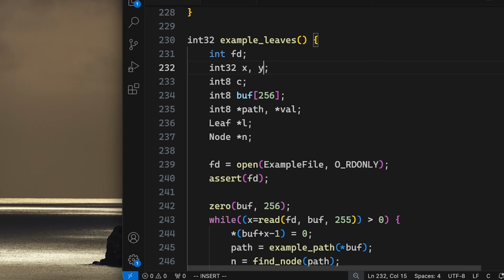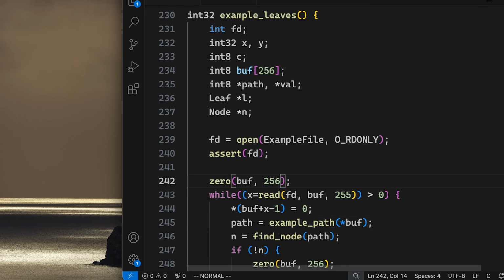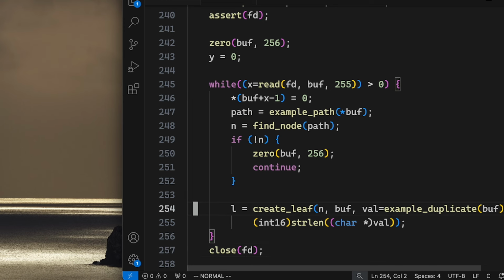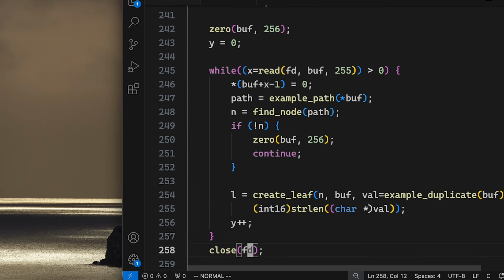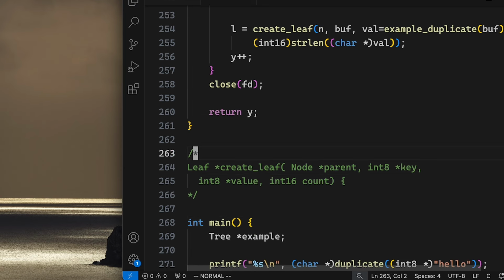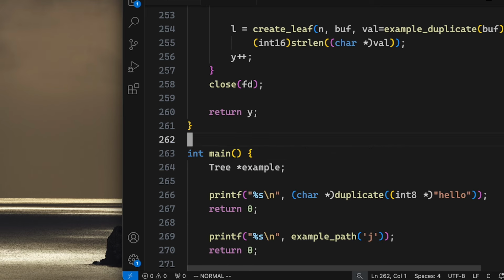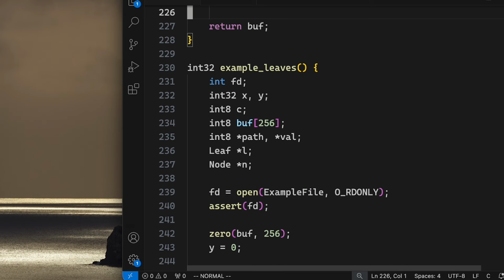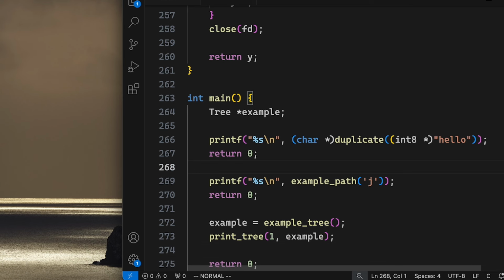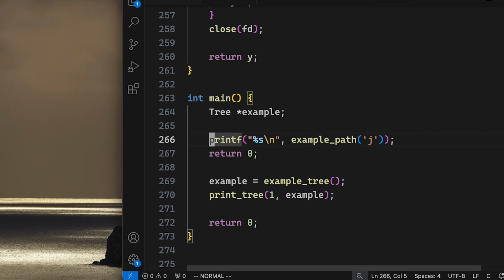So let's just name this Y then. And we zero this, we set Y equal to 0. And at each iteration, we just do Y++. And then we can return Y at the end here. And we don't need to cast it. Like so. Okay. And this name of the function is example leaves, and it takes no arguments. Right. So let's clean this up a little bit.